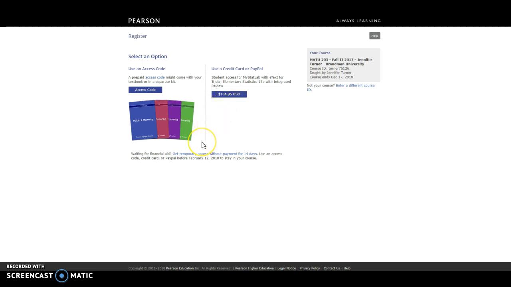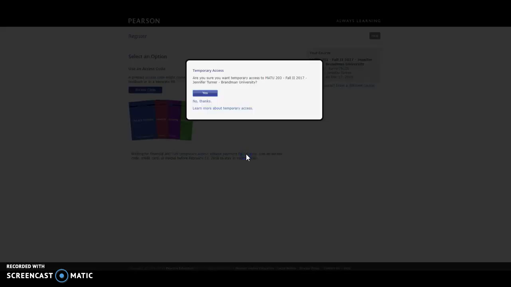If you do not have an access code and you are not ready to pay for it, you can click this link at the bottom of the page that says Get Temporary Access Without Payment for 14 days, and this will give you access to everything in your course for 14 days totally free. But be careful, you must pay for the access code within the 14 days to continue with your access.